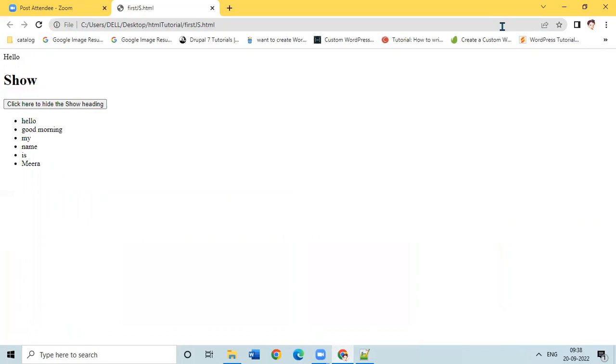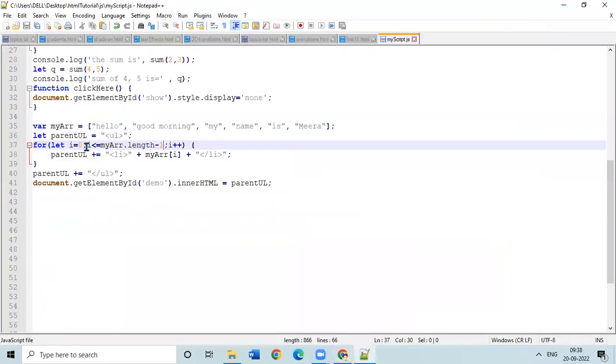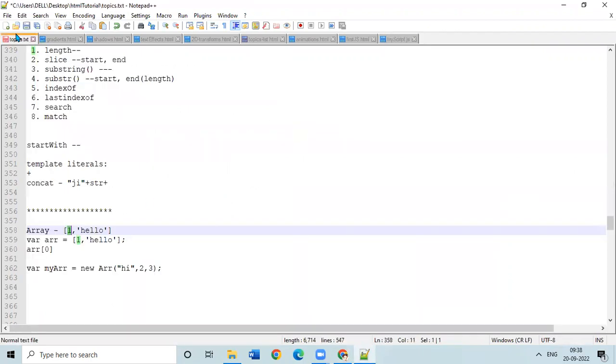You can also use the forEach method. Instead of the for loop, you can use the forEach method as well. Like for each element in that array, if you want to iterate, you can use it, but mostly we'll be using this for loop only. Okay, and we will learn about some array methods.